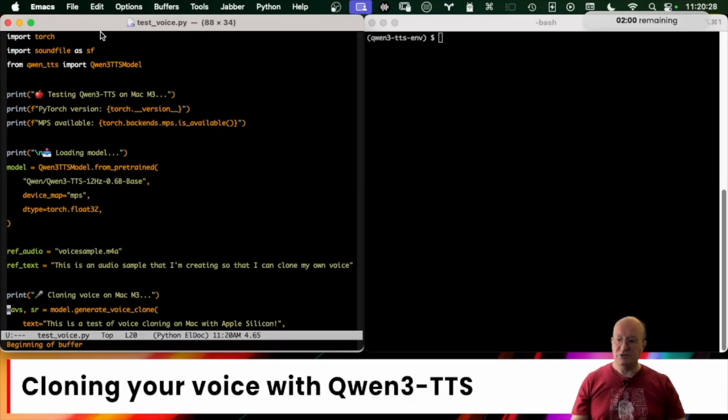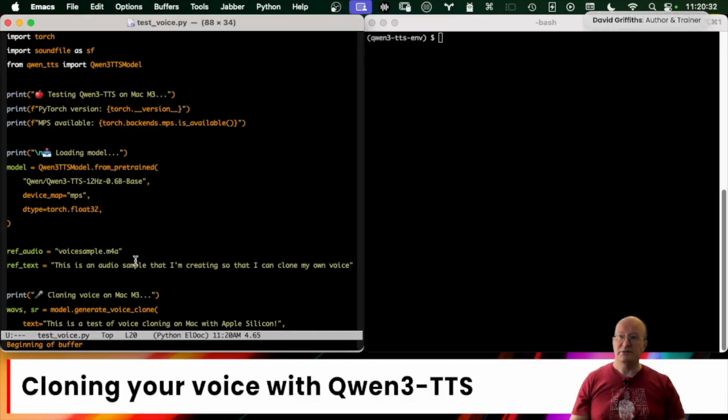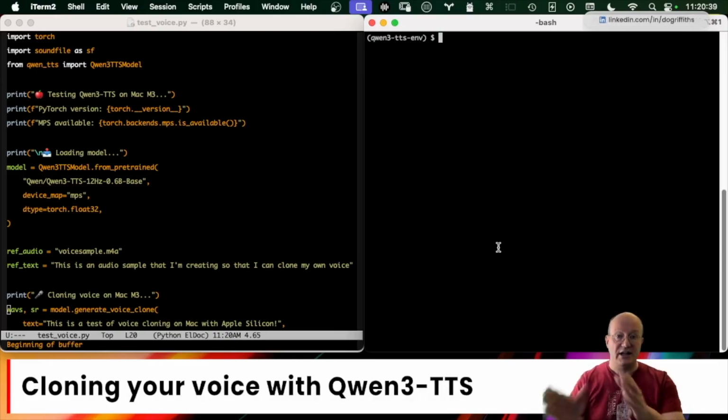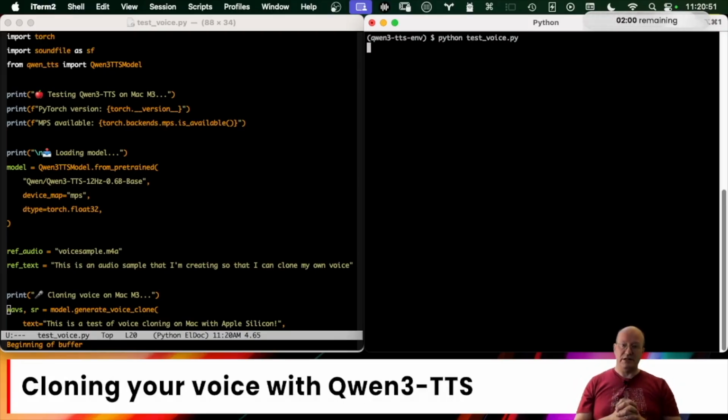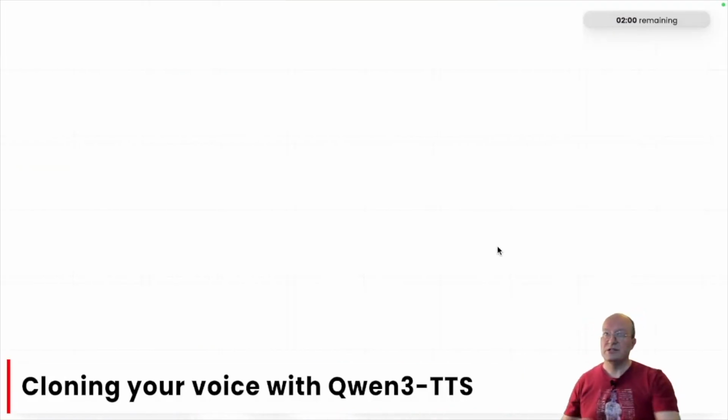Now I do require my little audio file, and I also need to tell the library what I'm saying in that audio file. The reason for that is it needs to understand which bits of the sound are the actual words that I'm saying. So now that I've created the file and a little script, I can go and run this Python script. Now it's going to take a moment to do this. While that's going on, let me just very quickly explain what's happening.